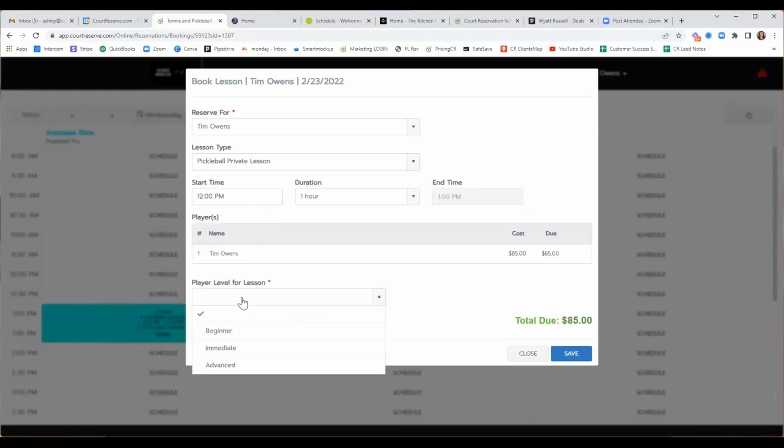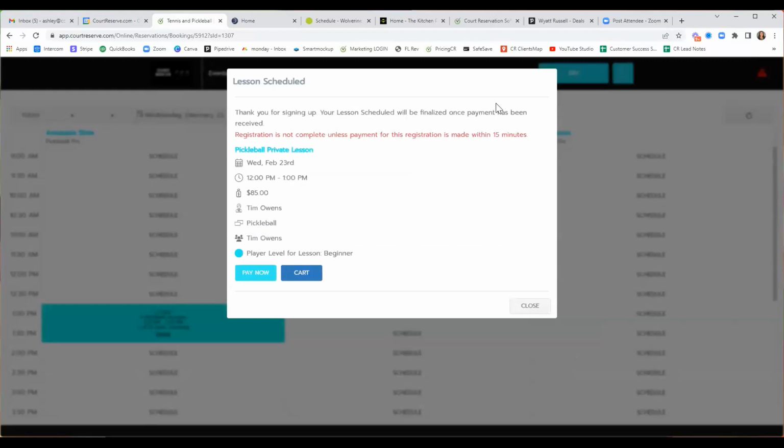And then this is a custom question that my club wants to know about me. And again, here's my charge. So if I click save, now my reservation is not complete, or my registration for my lesson, until I come into the cart and actually pay for this lesson as well. This also sent emails to staff at the club, including the instructors, that a new lesson has been scheduled as well.